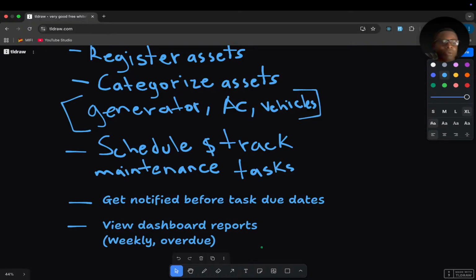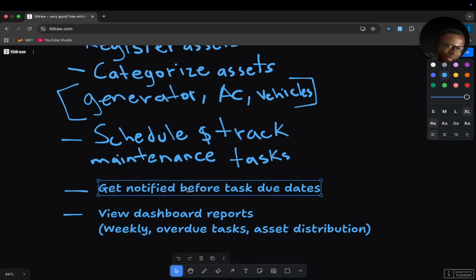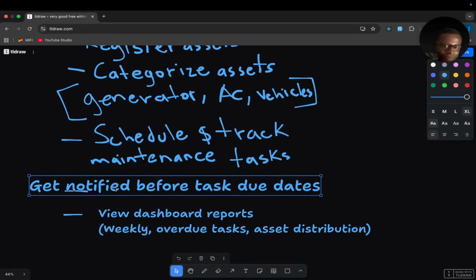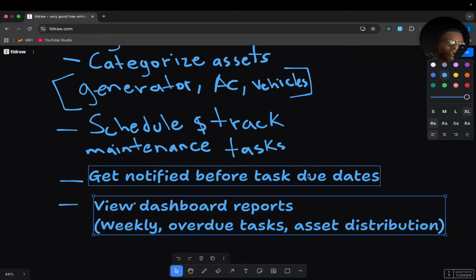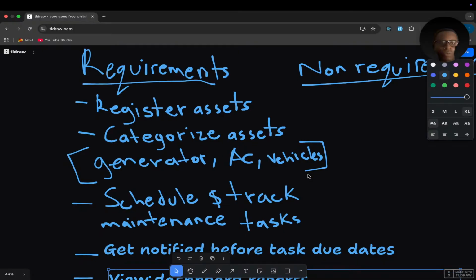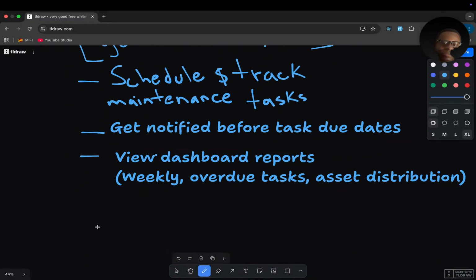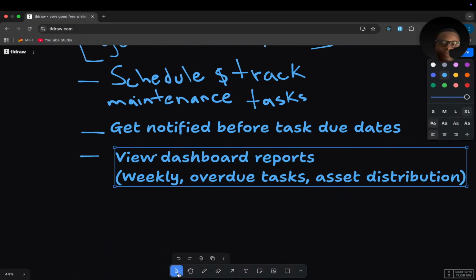Have a report on the dashboard on overdue tasks. Have a chart showing asset distribution, and things like how many assets were created today, how many assets were created this month, this week, and by whom. How many assets belong to this category. So these were some of them.